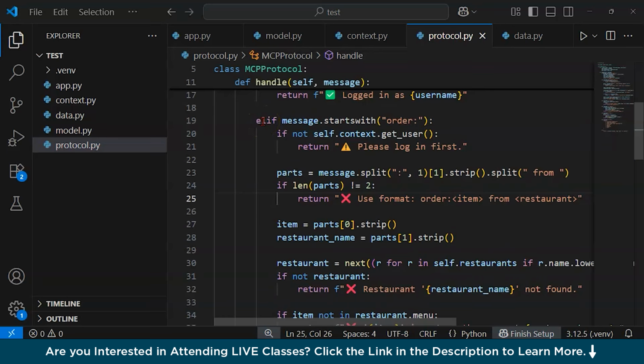Now if we look over here, we have elif message starts with order: if not self.context.get_user, return please log in first.